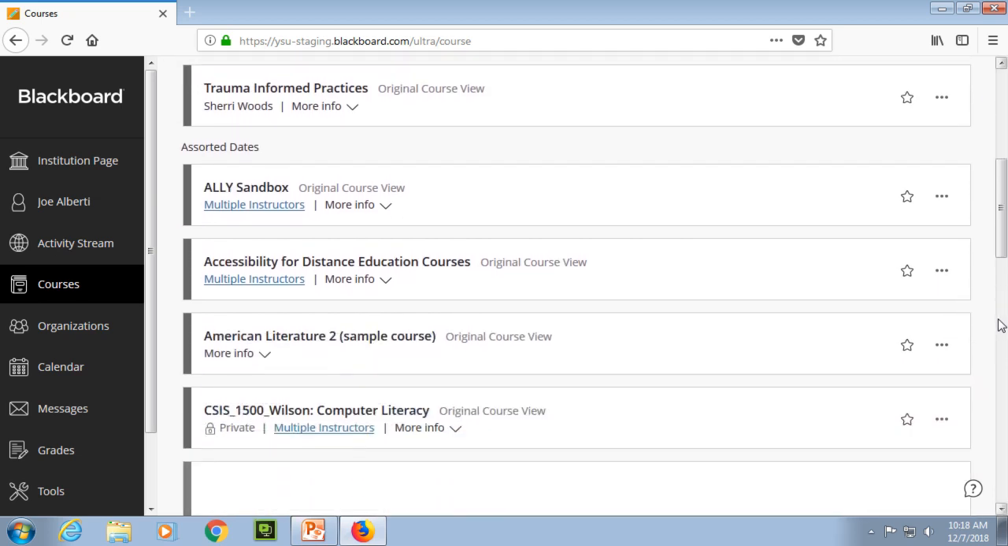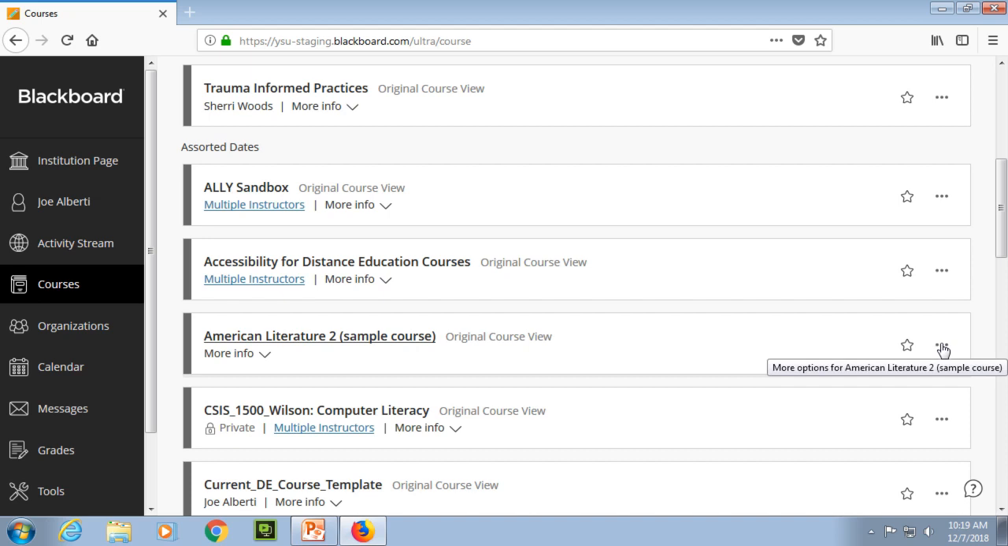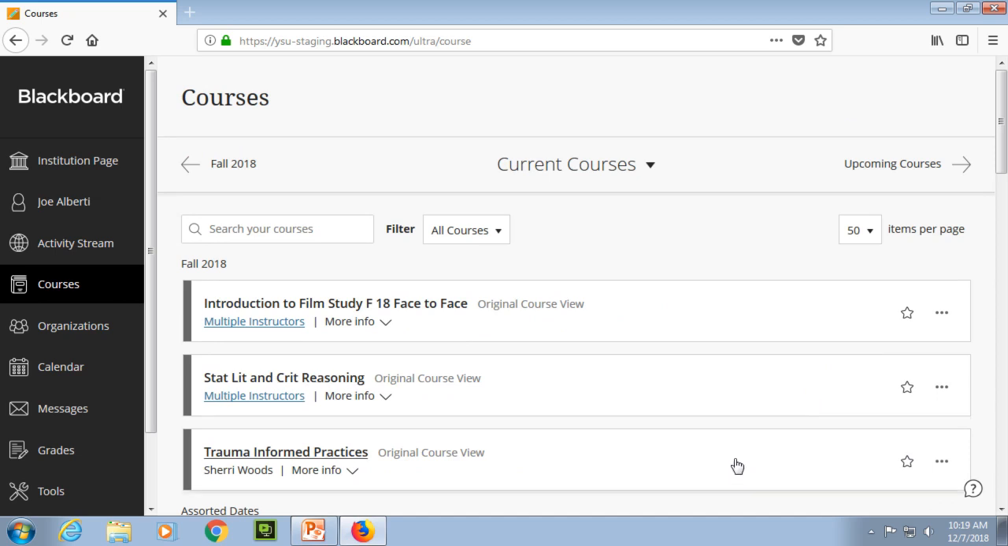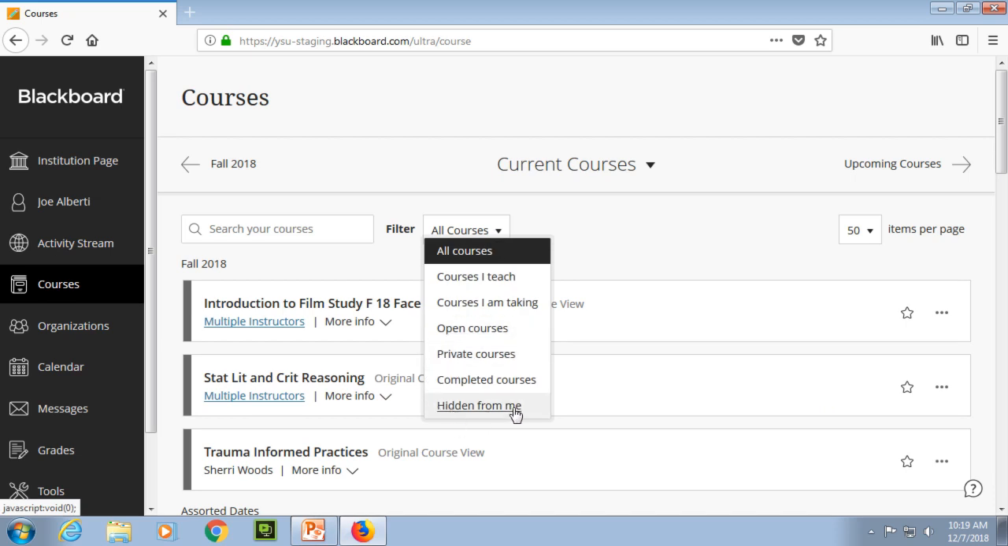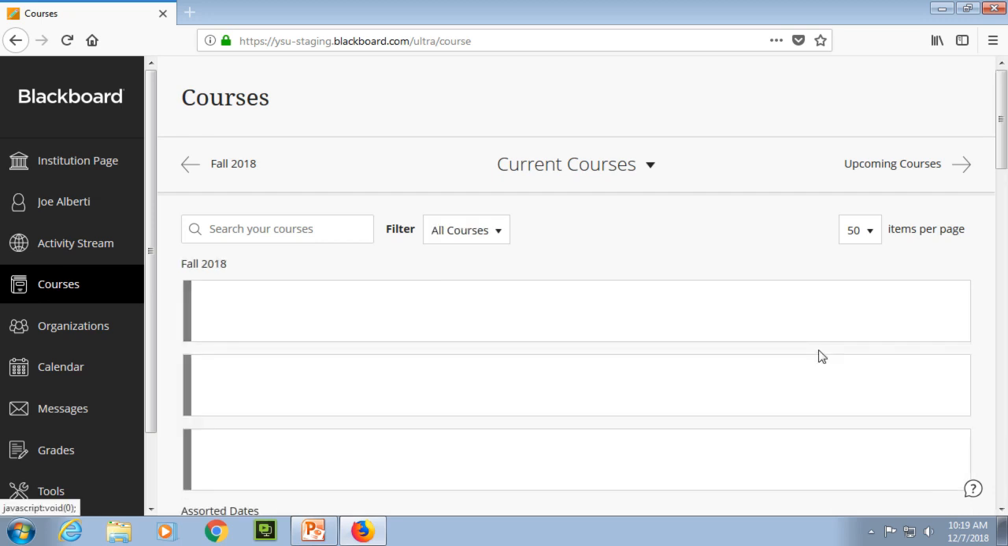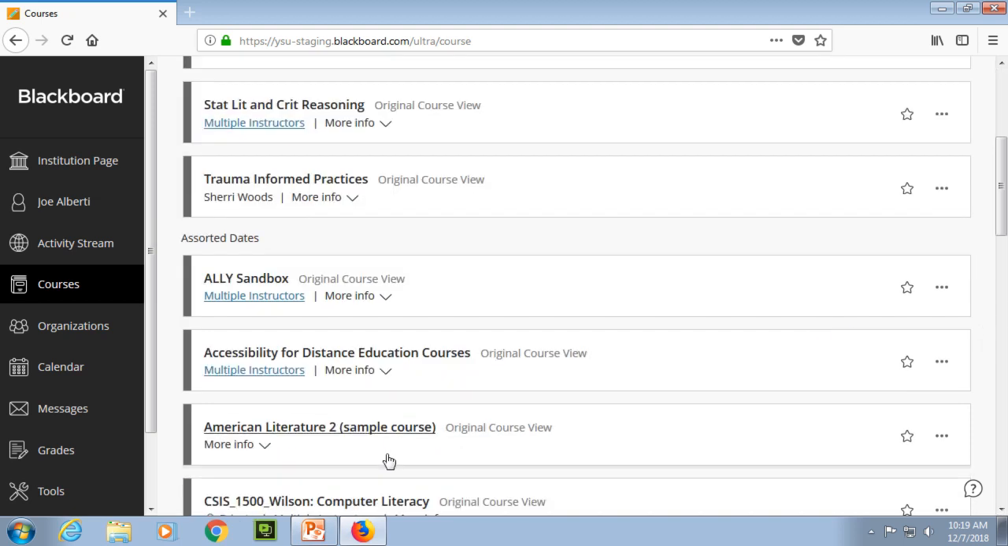You still have the ability to hide courses from this list. It's now simpler. If you wanted to hide a course, you could simply click the menu and say Hide Course. Notice that course is immediately removed from my course list. If I wanted to bring that course back, we'll click the Filter list, select Hidden From Me, click that menu one more time, and finally, Show Course. Notice that course has been added back into my course list.